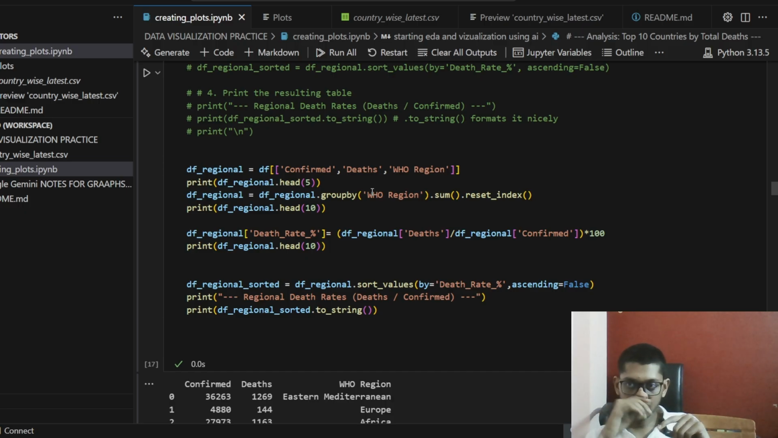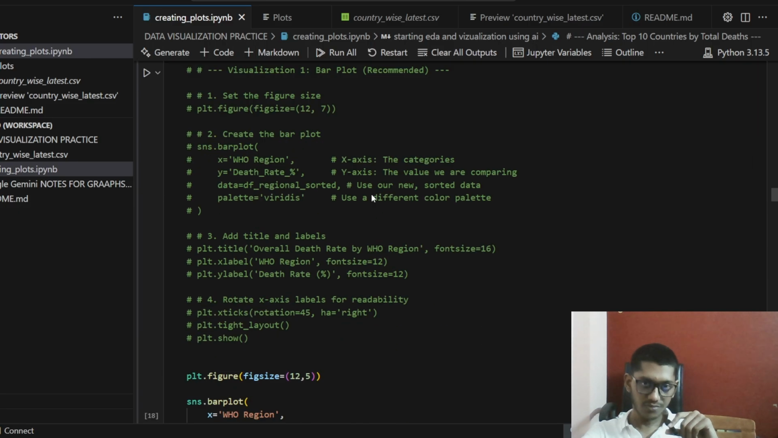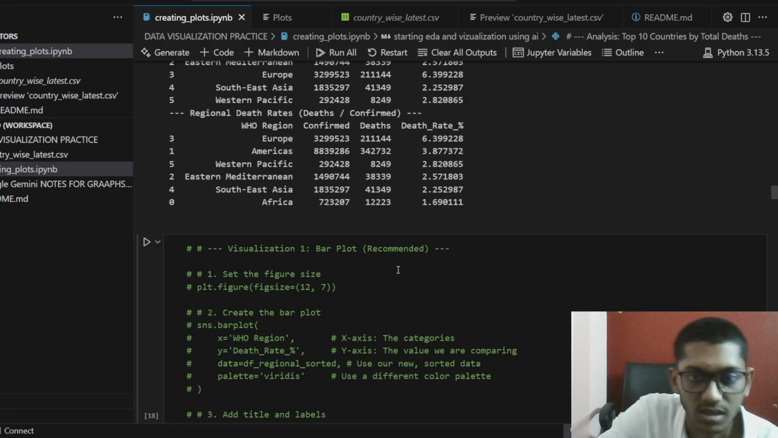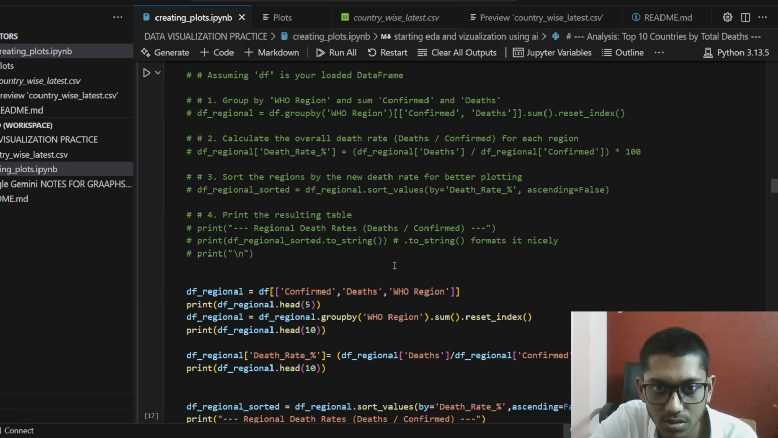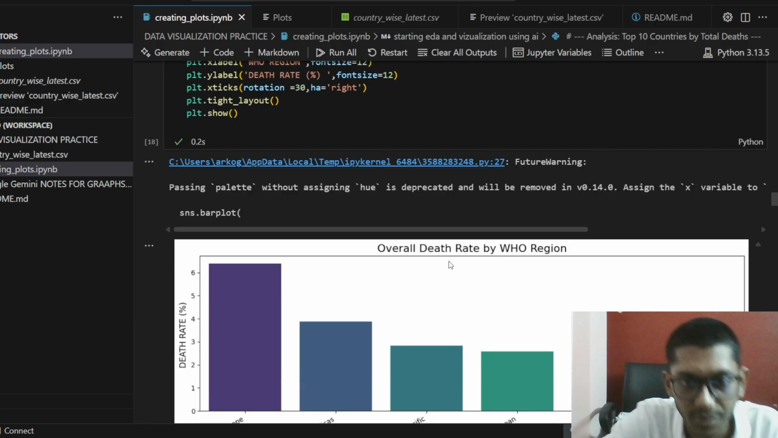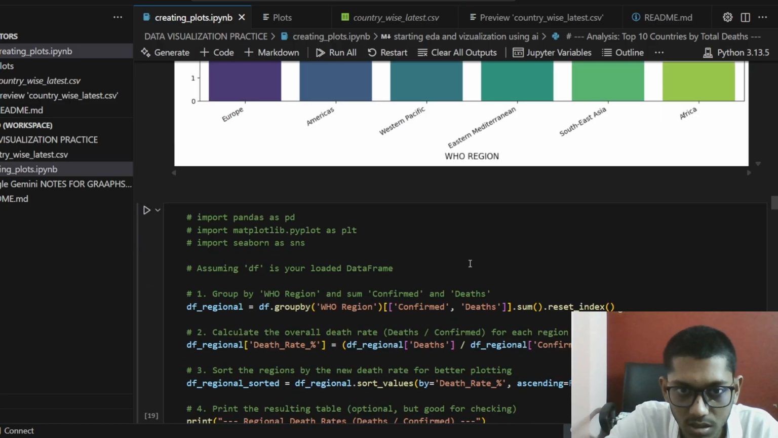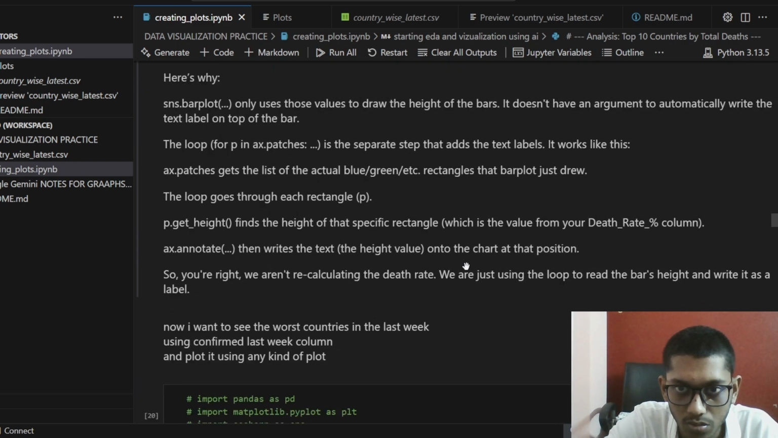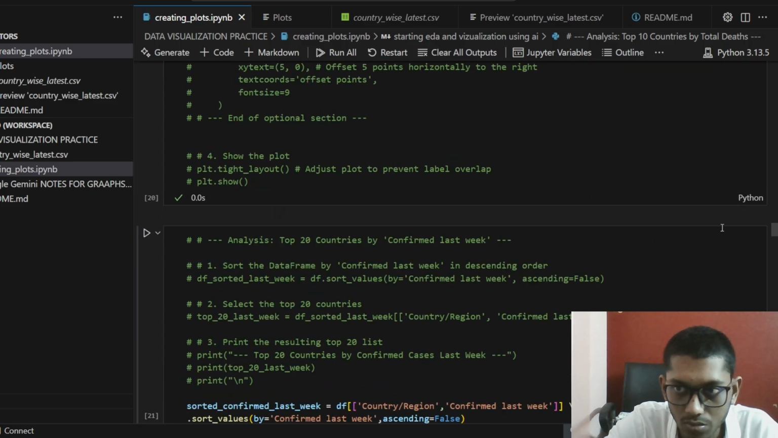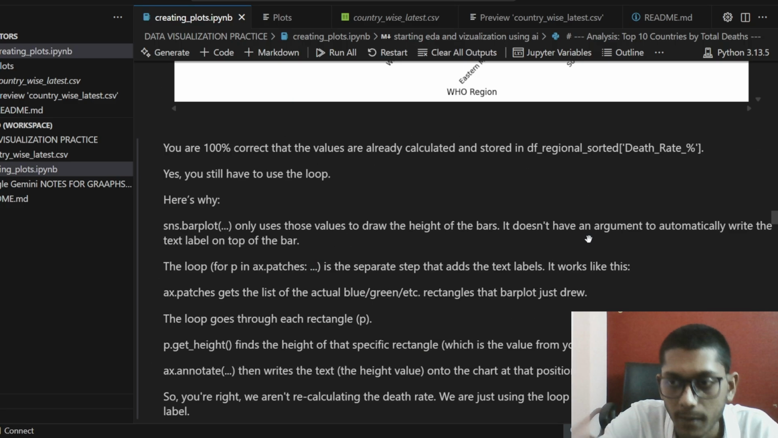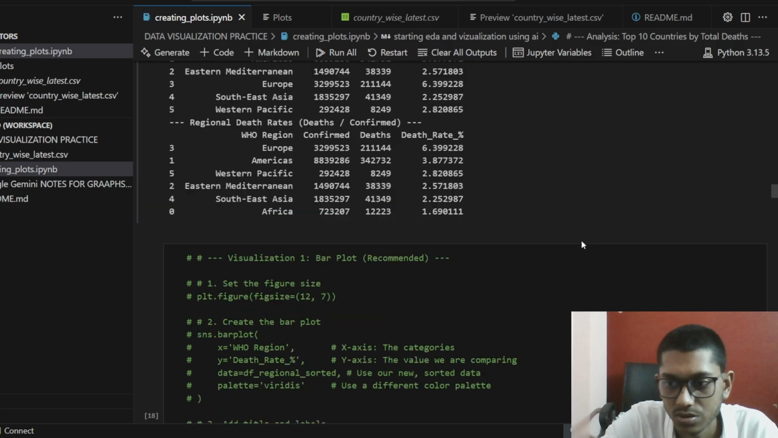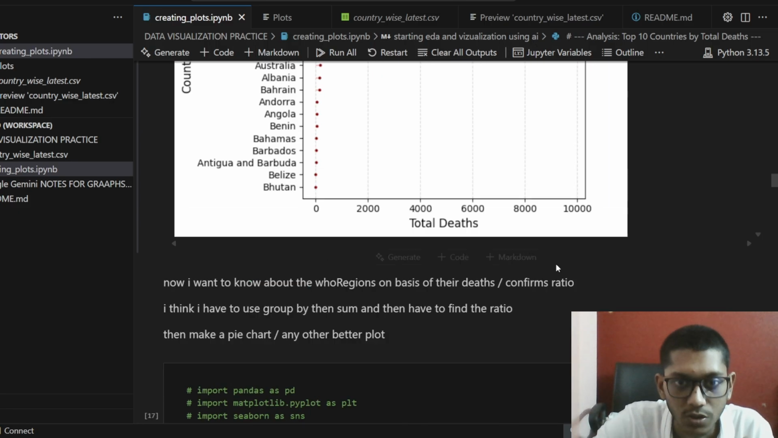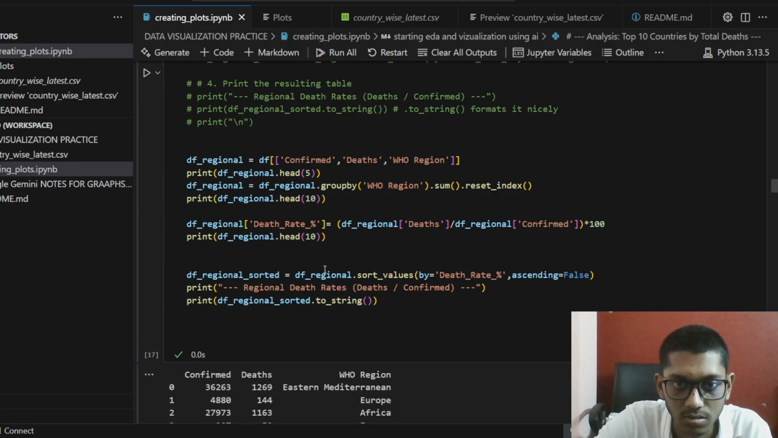Okay, so I guess for today it is enough. Up till what we have done is enough. Let's do up till overall dates by region. The next thing we will do later. Okay, perfect. WHO region, okay.